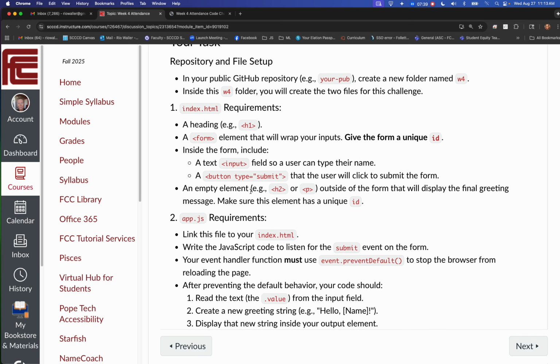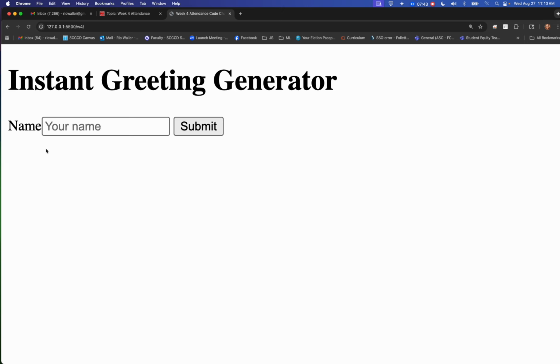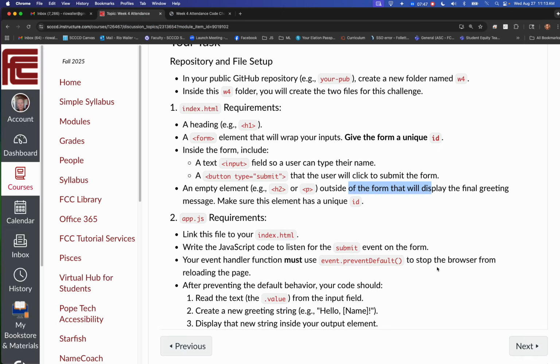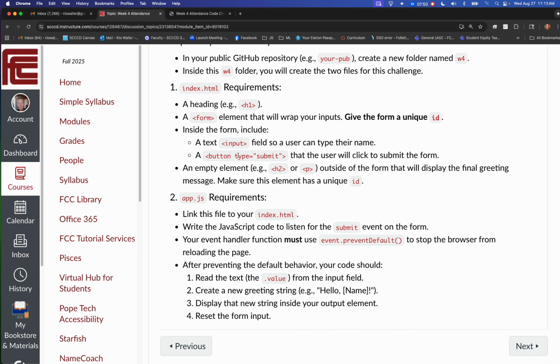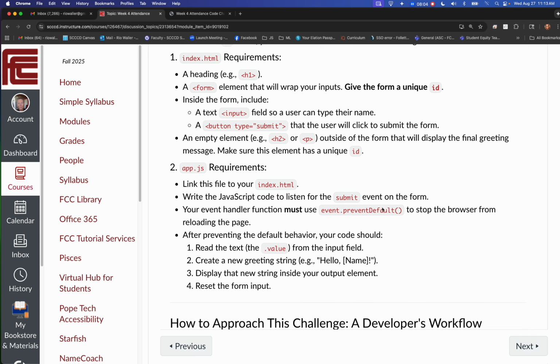Then an empty element outside of the form. If I look, it's actually down here for me. I have an empty element, and I think I did an H2. We'll see it in a minute. In that case, give that empty element outside of the form, whatever you use, H2, P, or div, you can use whatever, and display the final greeting message, and make sure it has a unique ID, because that's how we've been referencing the DOM.